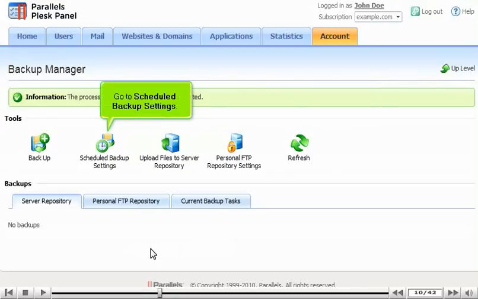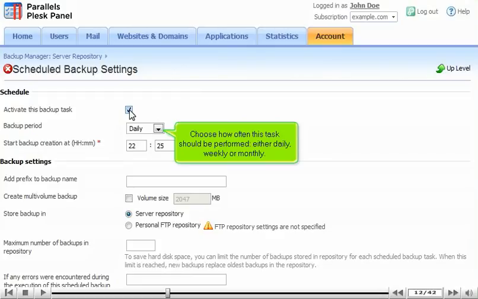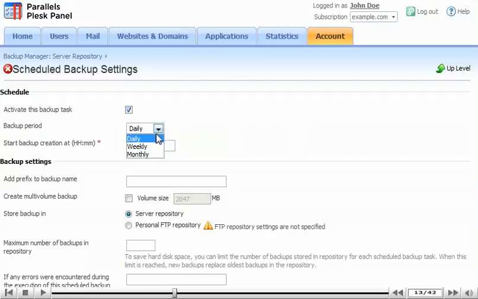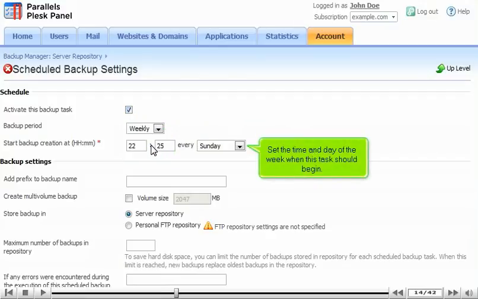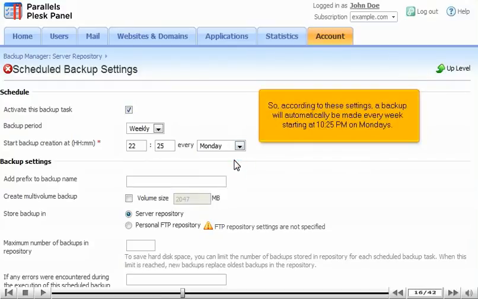Go to Scheduled Backup Settings. Check this box to activate this task. Choose how often this task should be performed, either daily, weekly, or monthly. Set the time and day of the week when this task should begin. So, according to these settings, a backup will automatically be made every week starting at 10:25 p.m. on Mondays.